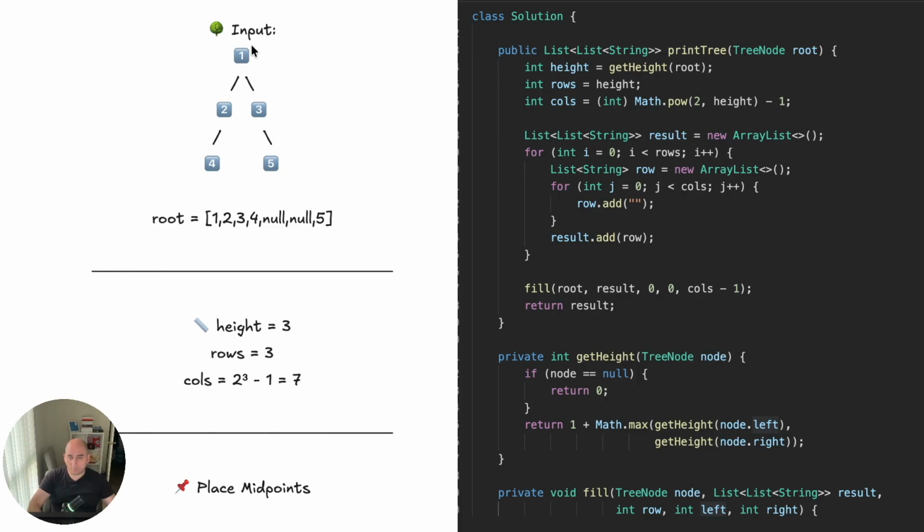So for example, in this case, we have this binary tree, and what we need to do is print this binary tree. What does that mean? Let's go step by step and understand what exactly is required here.